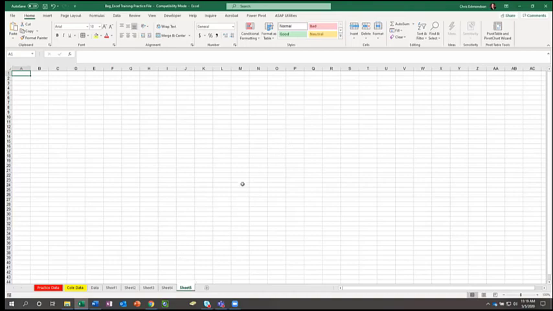Now, let's say I want to delete that sheet. I made one too many. I can either right-click on this, and I can choose Delete, or I can come up to the top, and I can say Delete Sheet. And if I say Delete Sheet, it will be gone. Okay, so I'm going to get rid of some of these that I added.